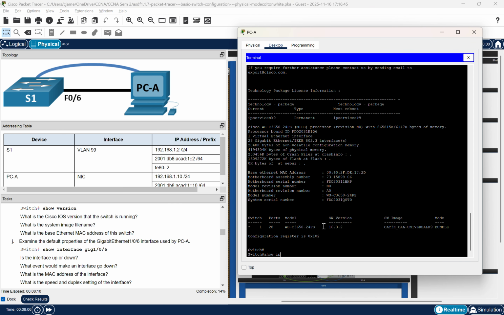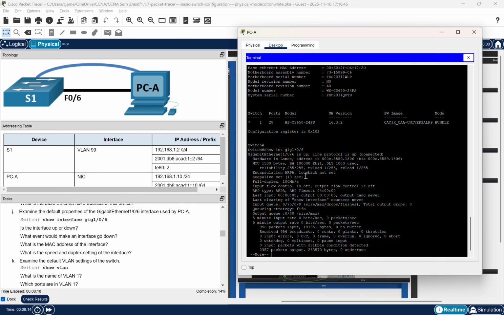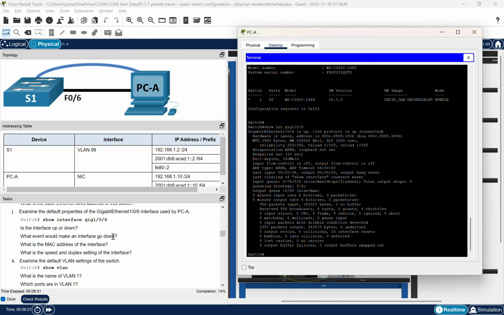So now we're going to see what interface Gigabit 1/0/6 is doing. Okay, so this is actually up. That is working. That is the cable that we connected between PCA and S1. An event that would make the interface go down would be if you manually configured it to be administratively down or you unplugged it.